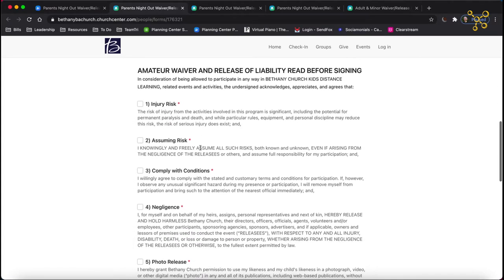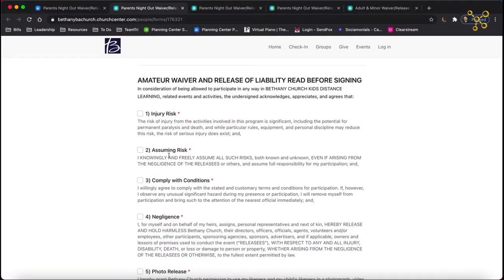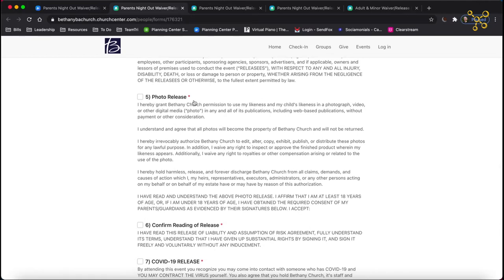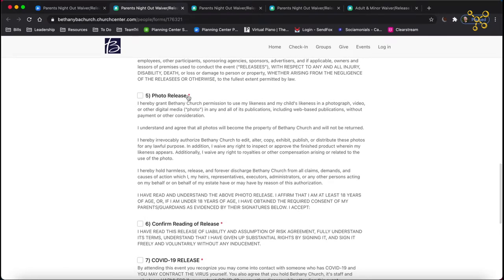And here's where we get to the release. So we have created multiple check boxes that the parents need to check to release liability, injury risk, assuming risk, comply with conditions, negligence, photo release. This is a great thing that you actually need to have. You need to get a photo release so that the parents can give permission for you to show pictures of their kids on your website or on social media in videos and things like that.